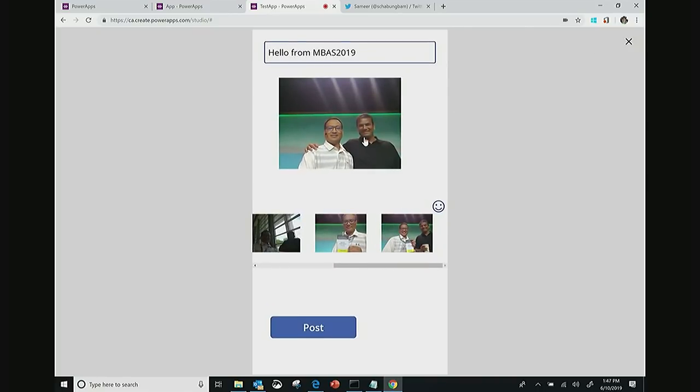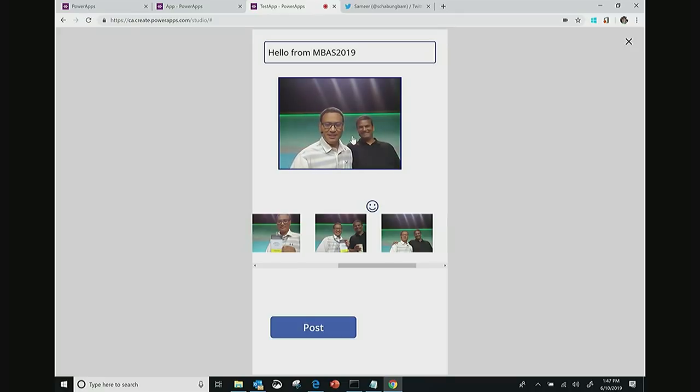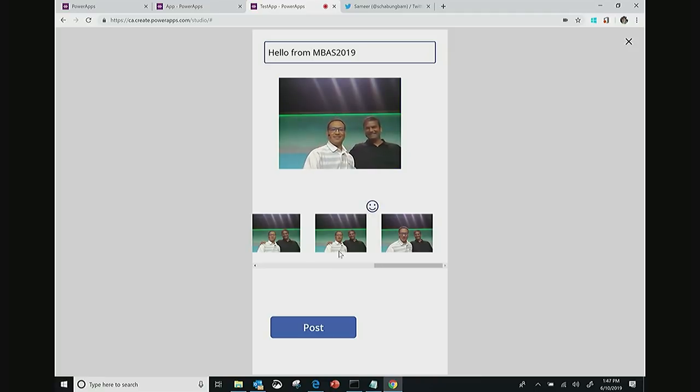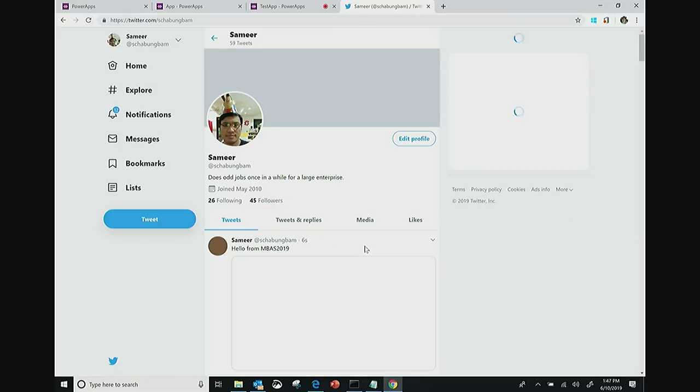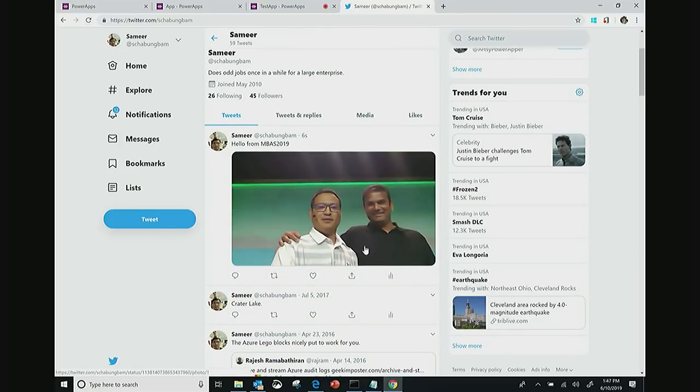You want to see how it works? First, I click on this. There's a gallery where, if you don't look nice, you can click again. You'll see a lot of pictures, and you can select the one that you want. He's selecting the one where he looks good. You click post, and this will go and post it to my Twitter feed. Let's see if it shows up. This is my Twitter feed. And there you go. Thank you.